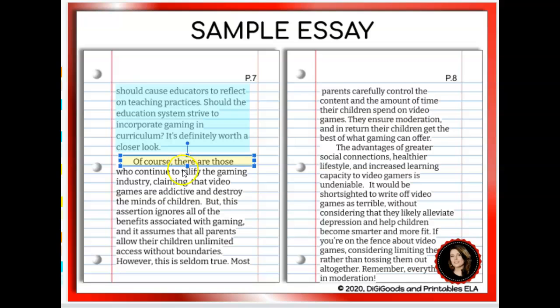Of course, there are those who continue to vilify the gaming industry, claiming that video games are addictive and destroy the minds of children. And then I elaborate.